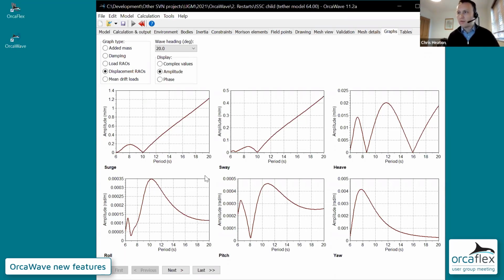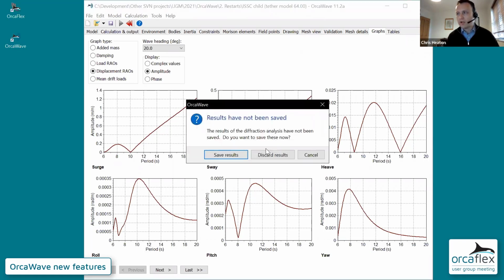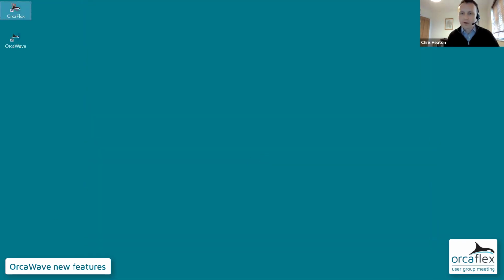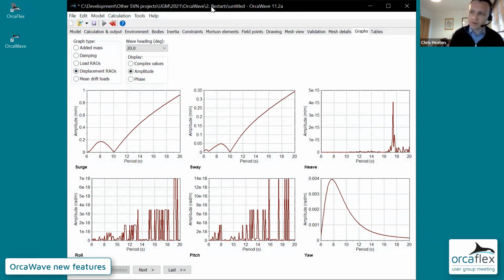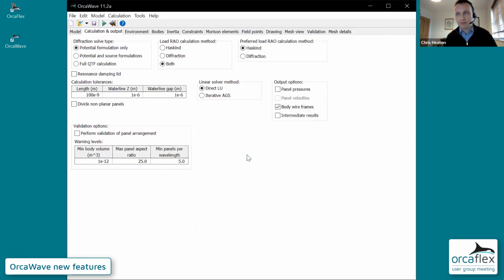Right, so that is the fundamentals of the restarts workflow. An important detail to mention, which is covered in the documentation and is the same as the intermediate results in 11.1, is that in the child model, there are certain fundamental data items that can't differ between the parent and the child, and that's because we want to reuse the calculation results. So those calculation results have to be relevant. The main things you can't change are the incident wave periods and headings, and the body mesh.